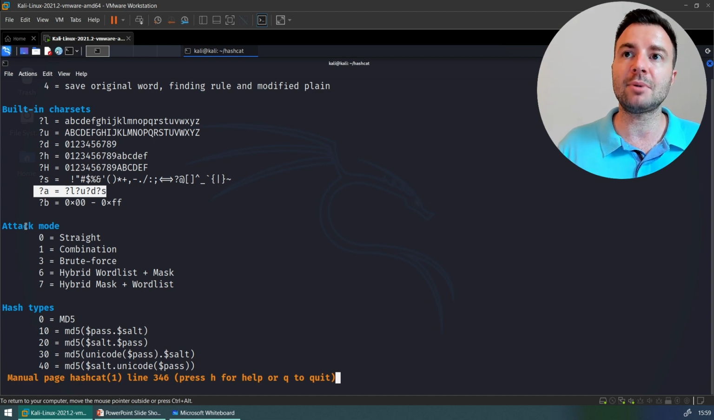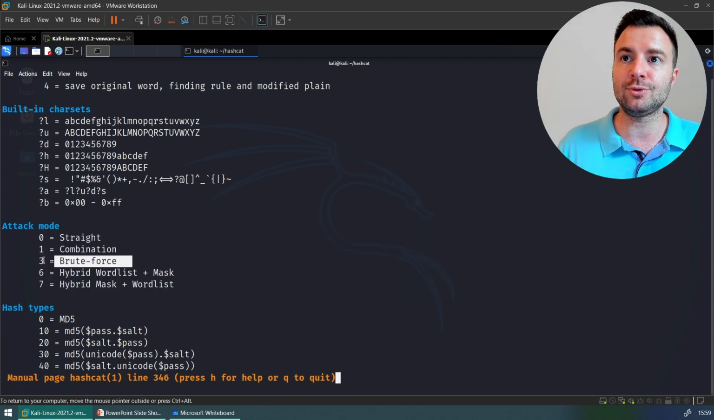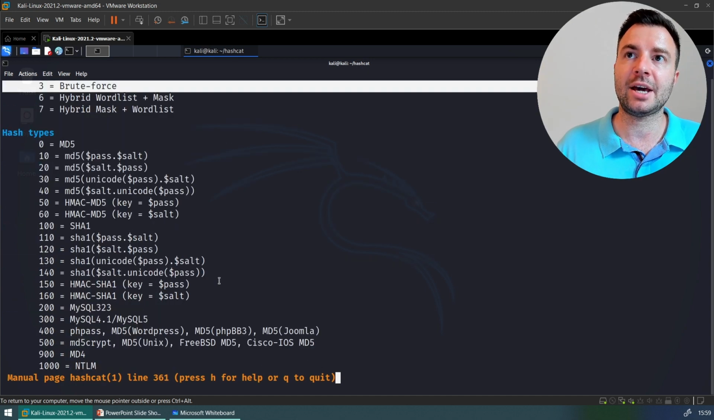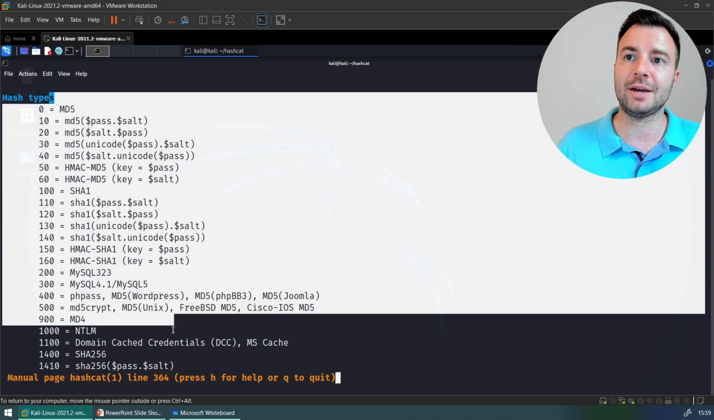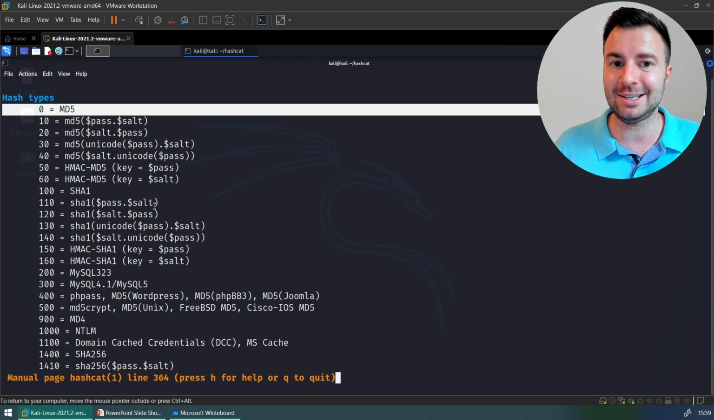All right, next up we have the attack mode. What type of attack do we want to conduct with hashcat? Now we could be using a brute force, we could be using a word list, but for now we're going to be focusing on brute force. All right, finally we have the hash type. Notice that we have a lot of hash types in here. Not just the traditional MD5, SHA hashes, and so on, but we have MySQL hashes, NTLM hashes, PHP hashes, and so on. So what we are trying to crack right now is the first type of hash, which is a simple MD5.